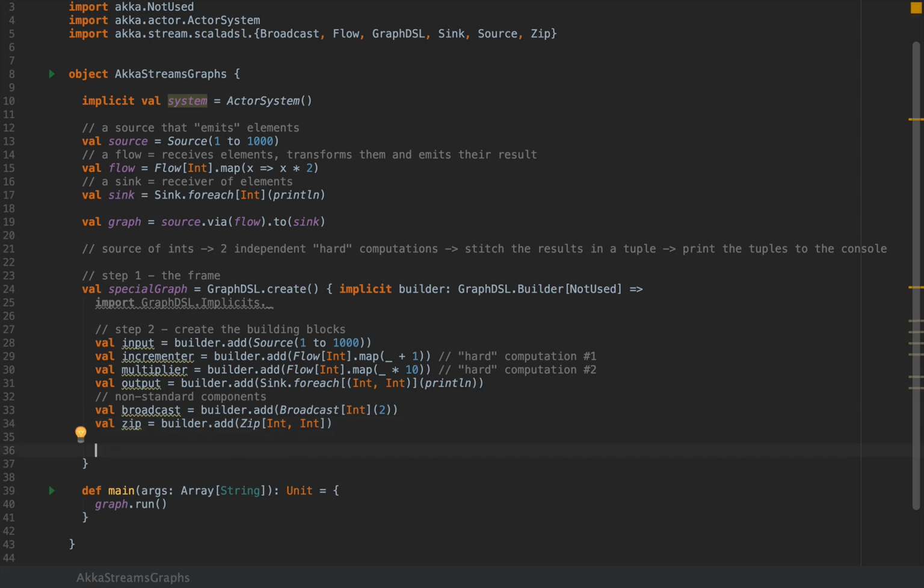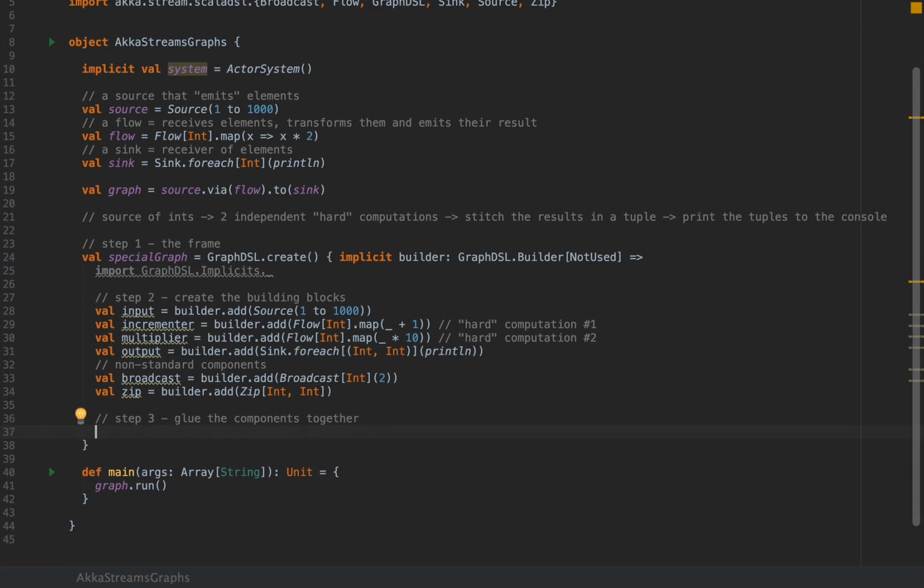Step number 3 is the actual most fun and also the hardest to understand if you've never seen this before. Step 3, glue the components together. So watch what I'm writing very closely. I'm going to say input feeds into broadcast.